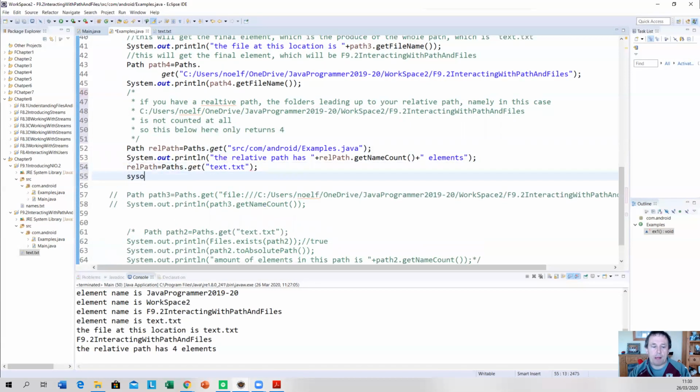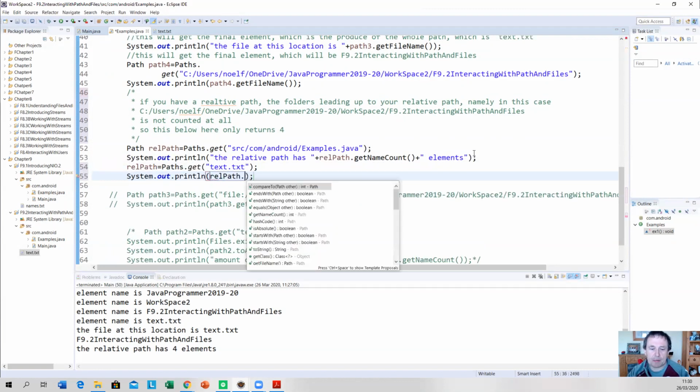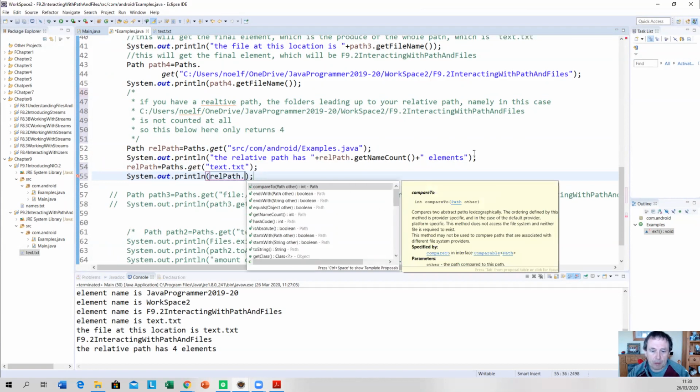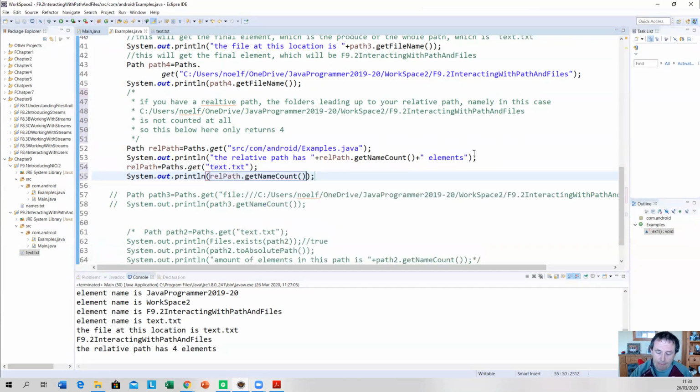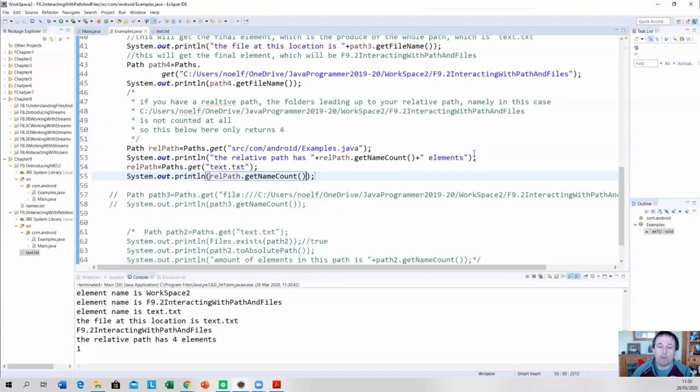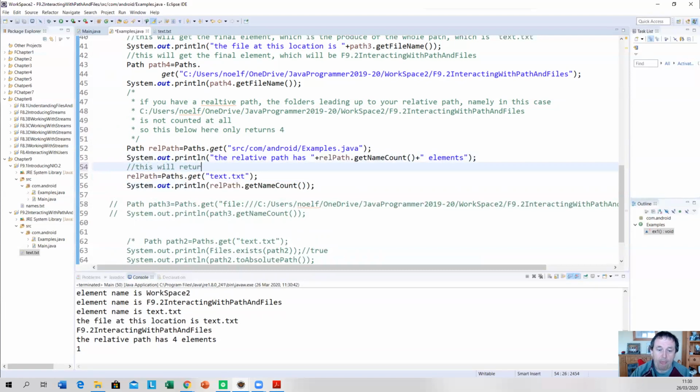Okay, and I'm going to count this. It is relPath.getNameCount. It's going to be 1. Okay, so this will only return 1, as the elements preceding this, the relative path folder, are not counted.